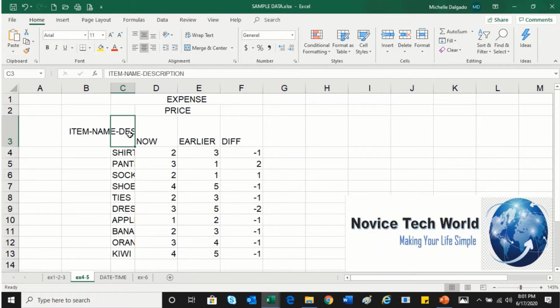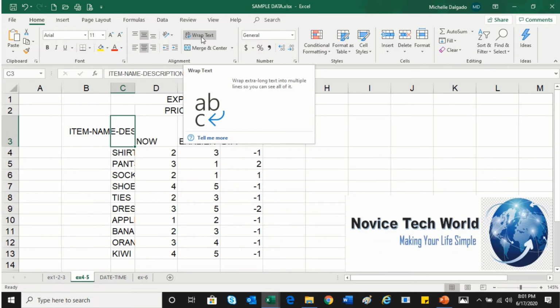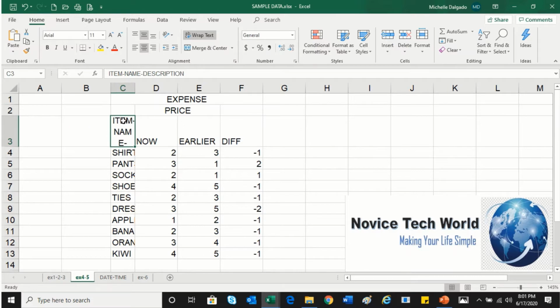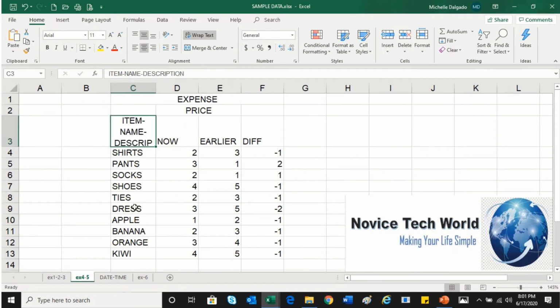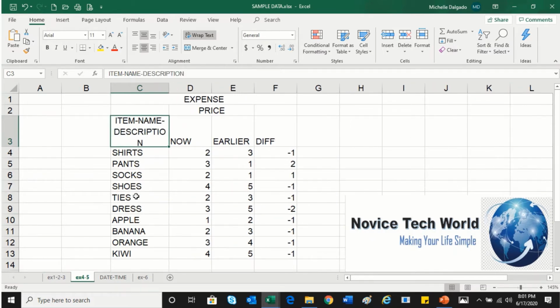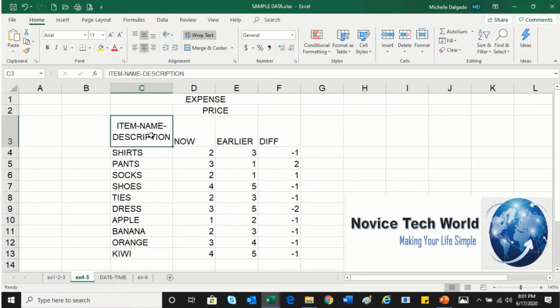Now what if you want to fit all this into one cell? You will use the feature wrap text. If you see this out here, wrap text, you will use this feature, and this will bring the entire text into one cell. You can now extend the column like this, and you now have the entire text in one cell of the table.